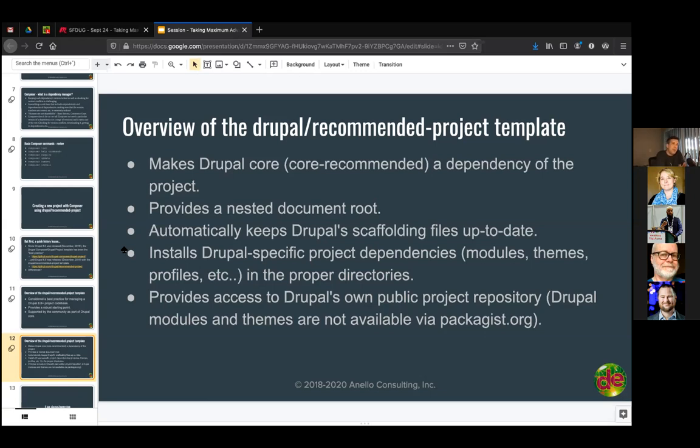And probably one that, if you're new to Composer, or if you use Composer just by rote, you may or may not realize is that by default, when you ask Composer for a new dependency, it's only going to look at packagist.org. And, as a rule, generally Drupal modules are not listed on packagist.org.